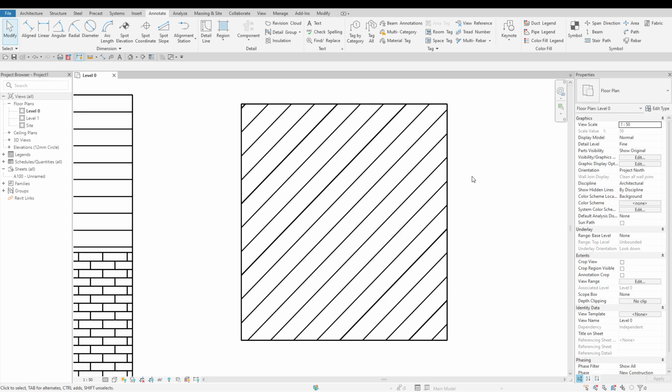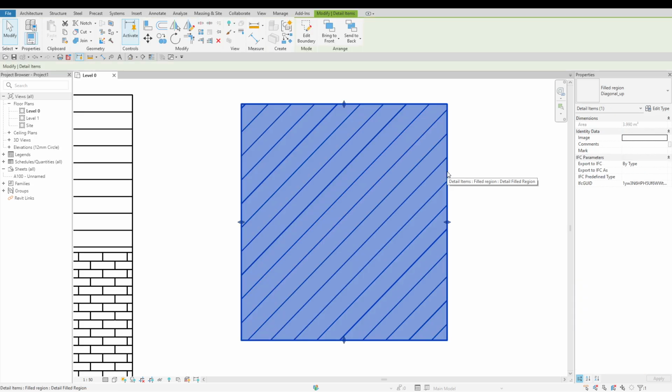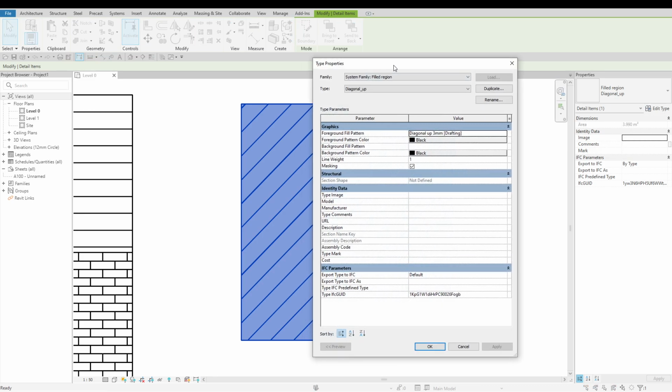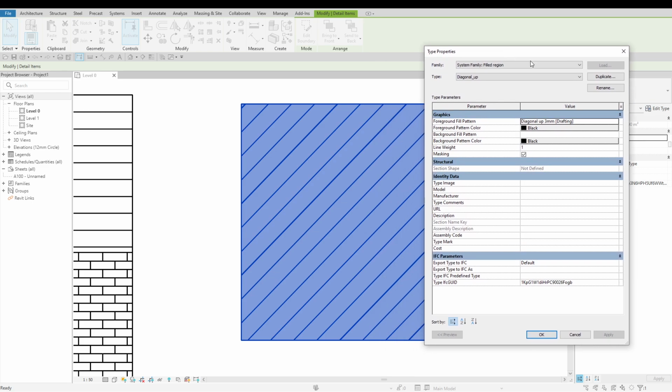After defining the sketch, click Edit Type in the Properties palette. To create a custom type, click the Duplicate button and assign a new name to the copied type.